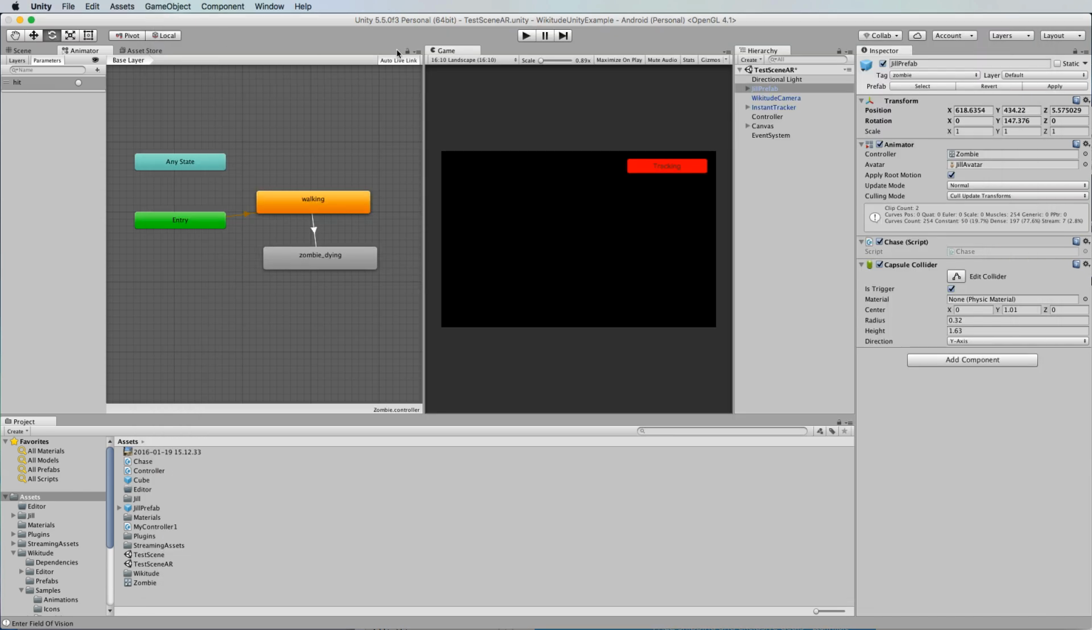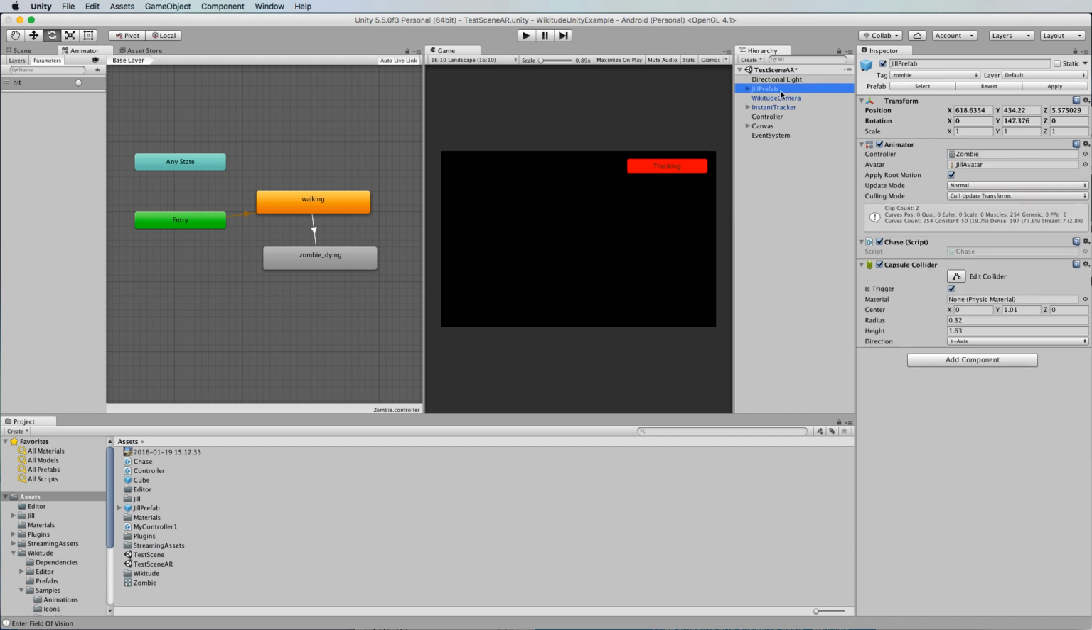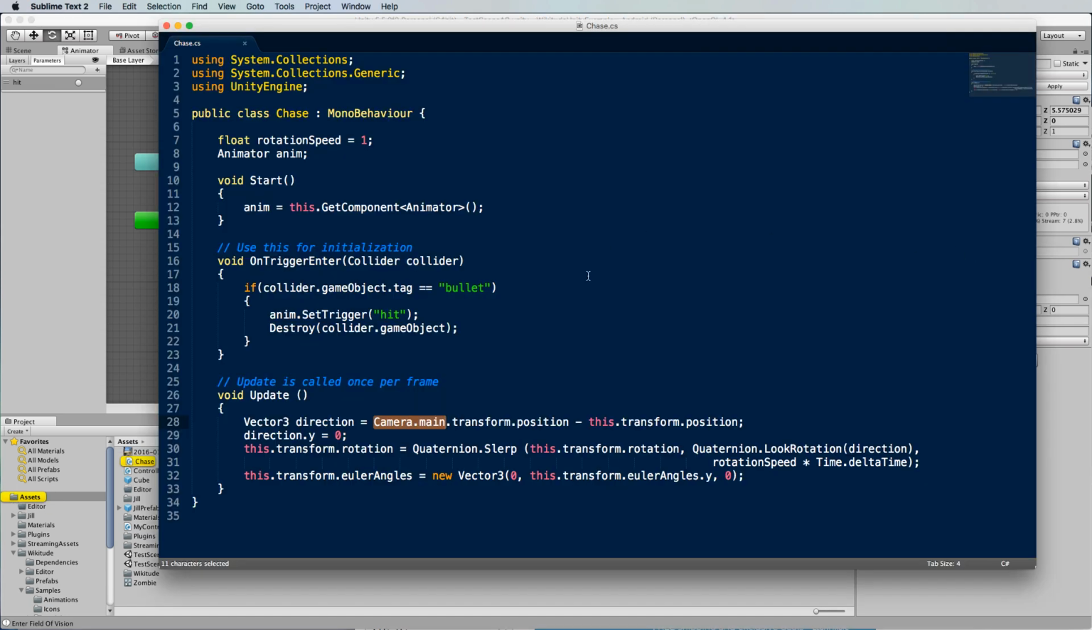If you have a look at the Wikitude camera here, you'll see that it's tagged with main camera, and that's very important for the code to be able to pick up camera.main. Let's go back to chase. Now, once it's figured out the vector direction between the zombie and the camera, it then sets the Y value for that direction to 0.